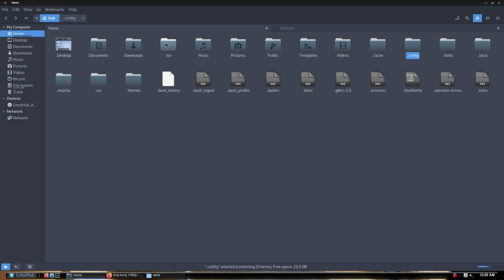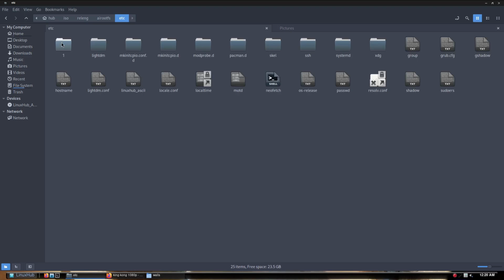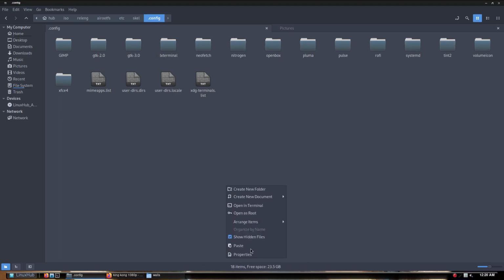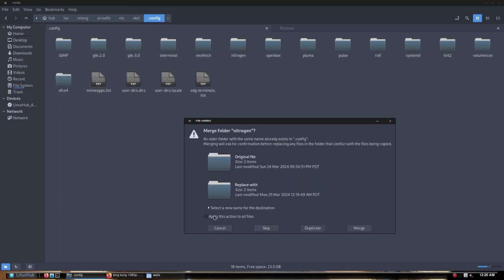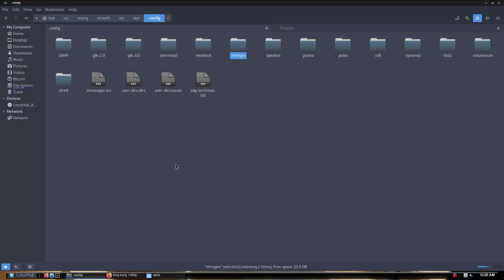And then I'll go back to the ISO, releng, airootfs, etc., skeleton, and then go to config. And you can see there's a folder already here for nitrogen, and I'm just going to replace it. So I'll go paste, and I'm just going to merge the folders and the files. I'm just going to replace them. All right. And that's how you grab your desktop settings. So everything on here are my desktop settings that are on this computer right here.